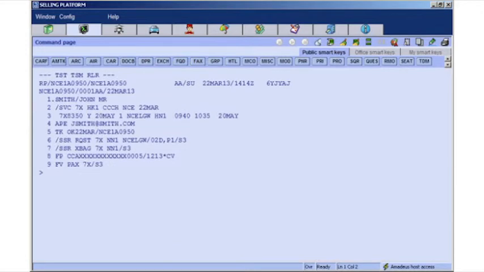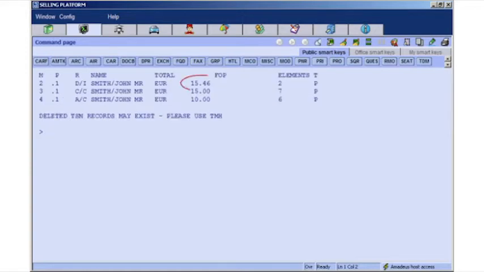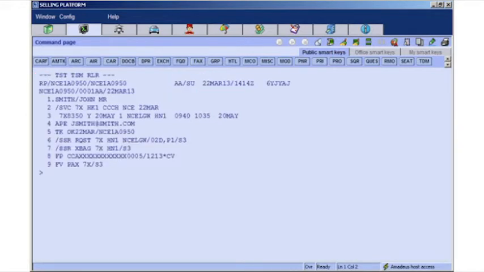Now we need to price the ancillary services that we've booked with the FXG entry. Here is the list of all the chargeable services that we've just priced. Let's now display the TSMP. You can see here that as the amount for credit card charges has changed, a new TSMP has been created and replaces the first one with the new amount. Let's save our booking. We are now ready for issuance.